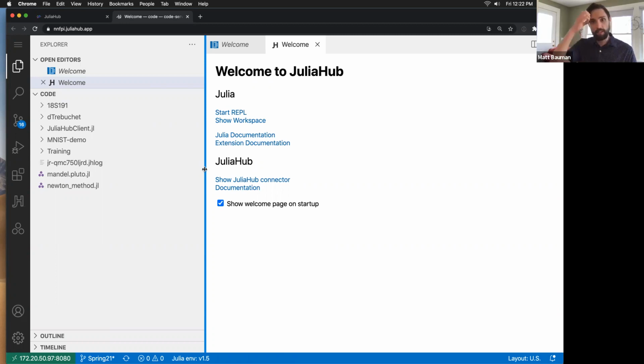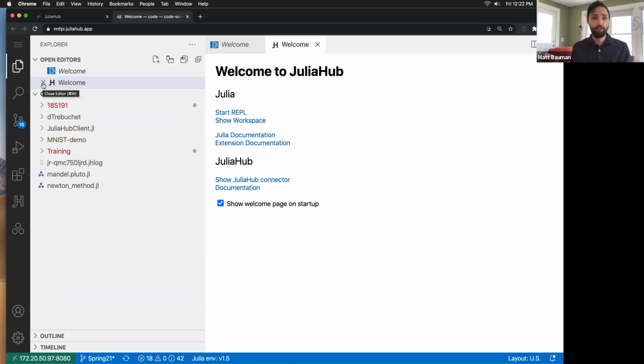And you can see that, by default, we start up with a nice welcome page. There's also a code directory here that's open by default that stores some of the work that I've been doing. When you launch, this will be empty for you, and this is your scratch space to work on and develop.